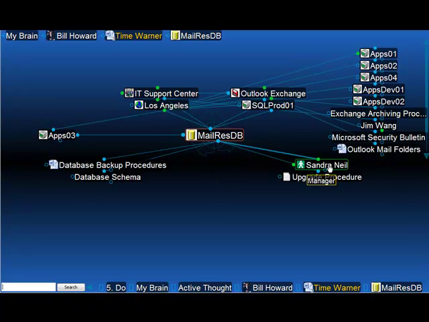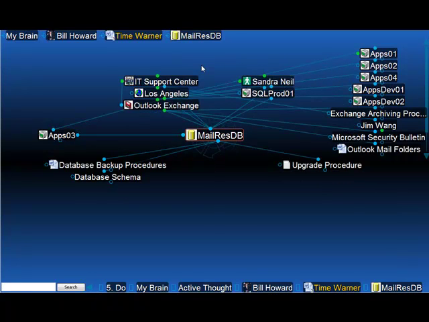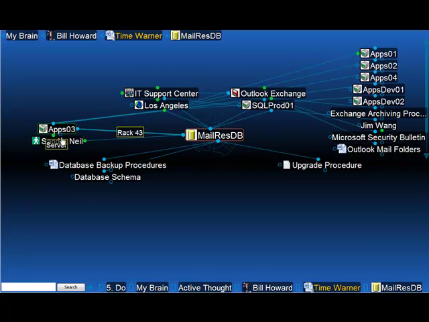If Sandra was solely responsible for this particular database, I also might want to make her the parent thought. But for this example, she's simply a manager that handles all upgrades for this particular database. I'll bring her back over to the jump thought zone, and she's reconnected as a jump thought to the MailRes database. Understanding thought relationships will give you a foundation of knowledge for creating a powerful and useful personal brain.